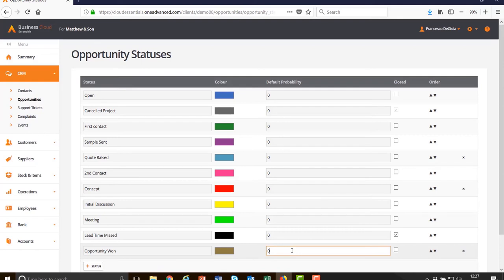The system will allow probabilities set against each one of these stages, or they can be free type across any opportunity. You can also set multiple closed statuses as well, so if you want to track whether you've missed a lead time or a project has been cancelled, you can analyse later which opportunities you lost and why you lost them, and which ones you've won and how you won them too.